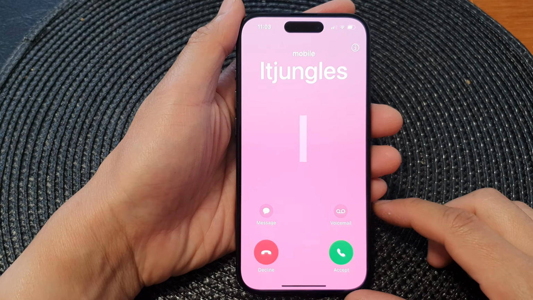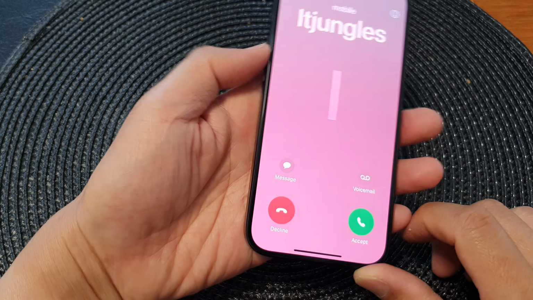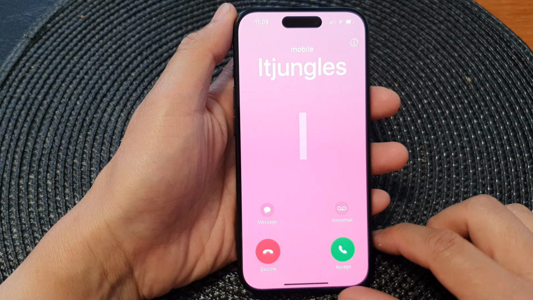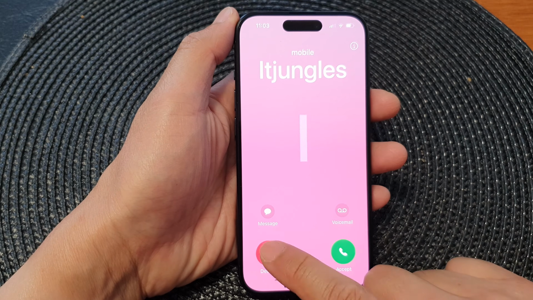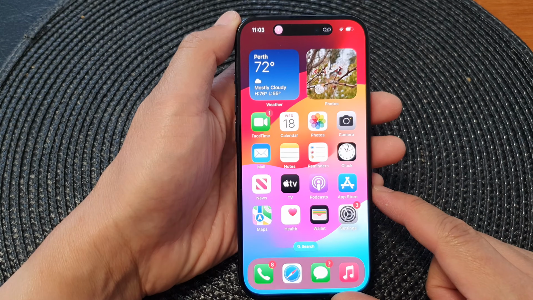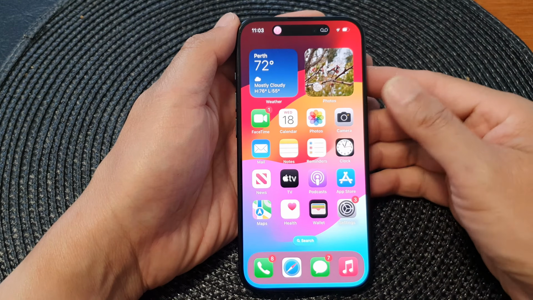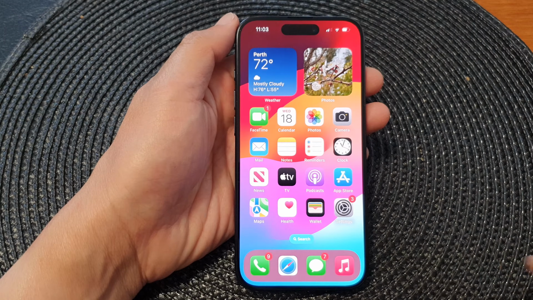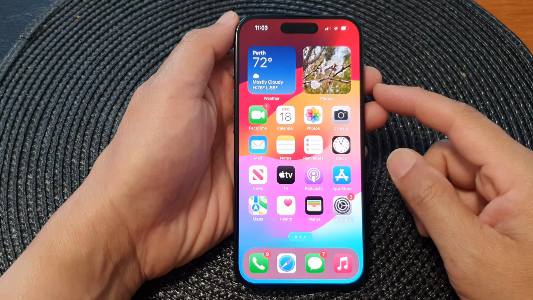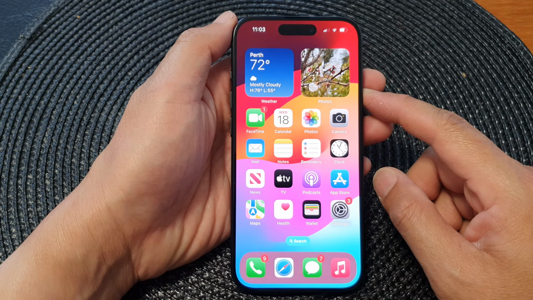Hey guys, in this video, we're going to take a look at how you can turn on or turn off Read Caller Name Aloud on the iPhone 15 series. First, let's go back to the home screen by swiping up at the bottom of the screen.